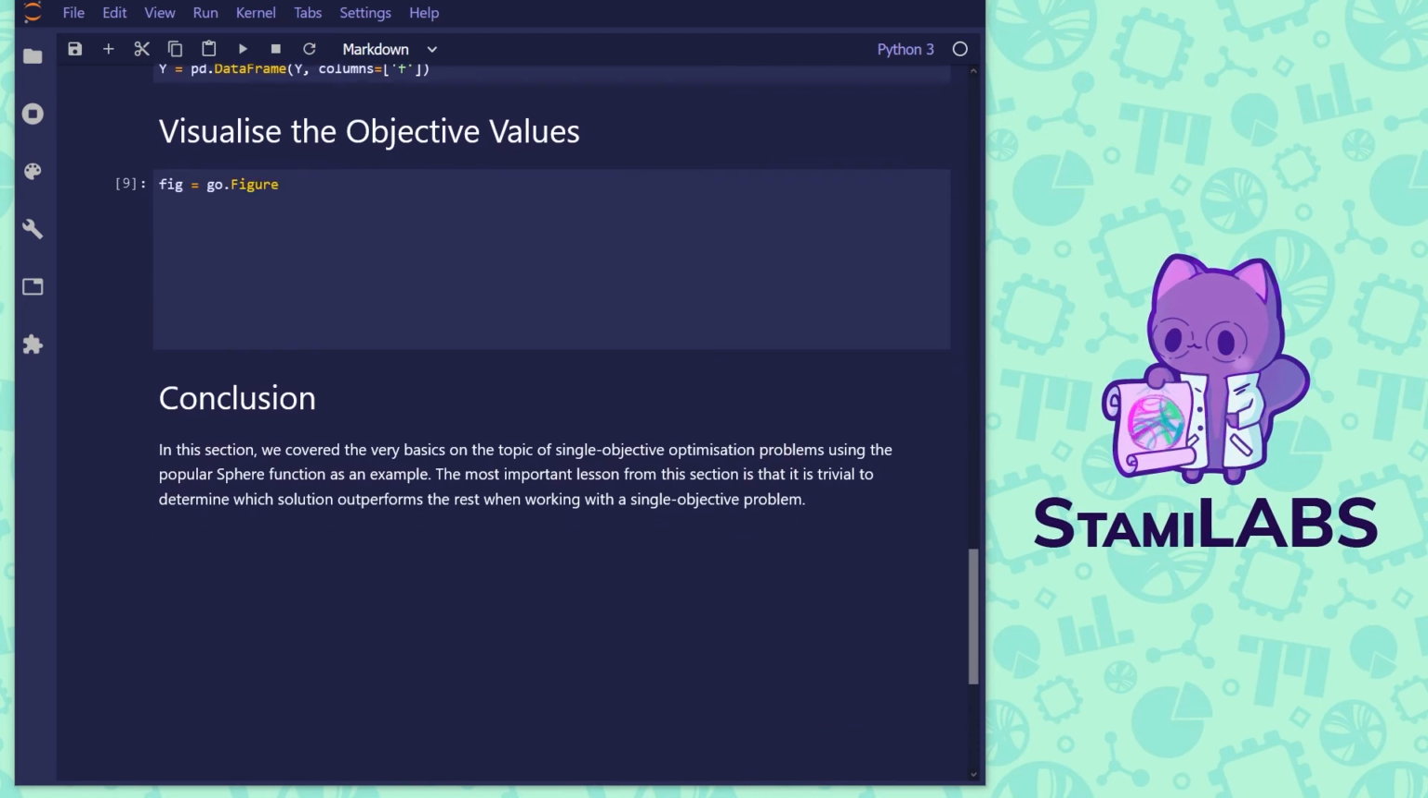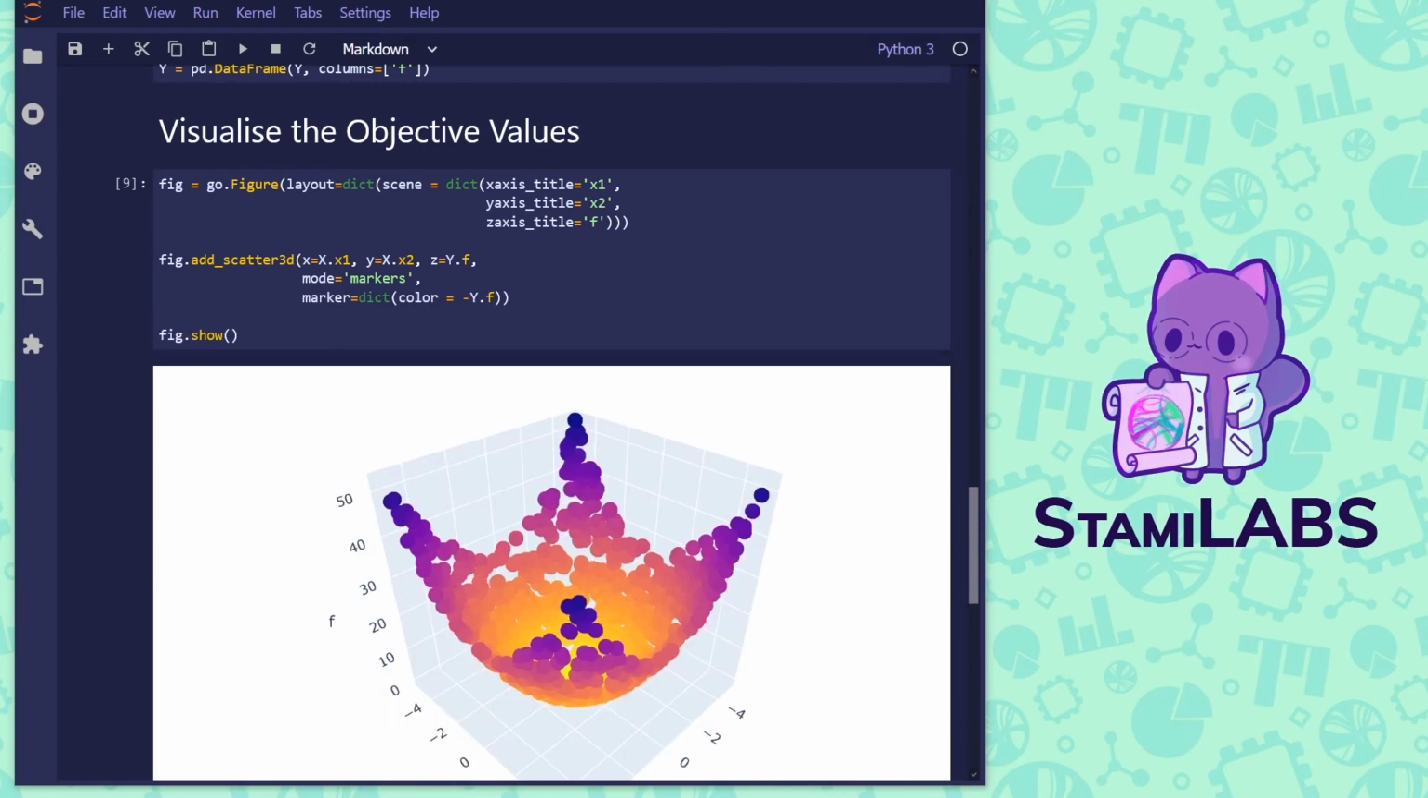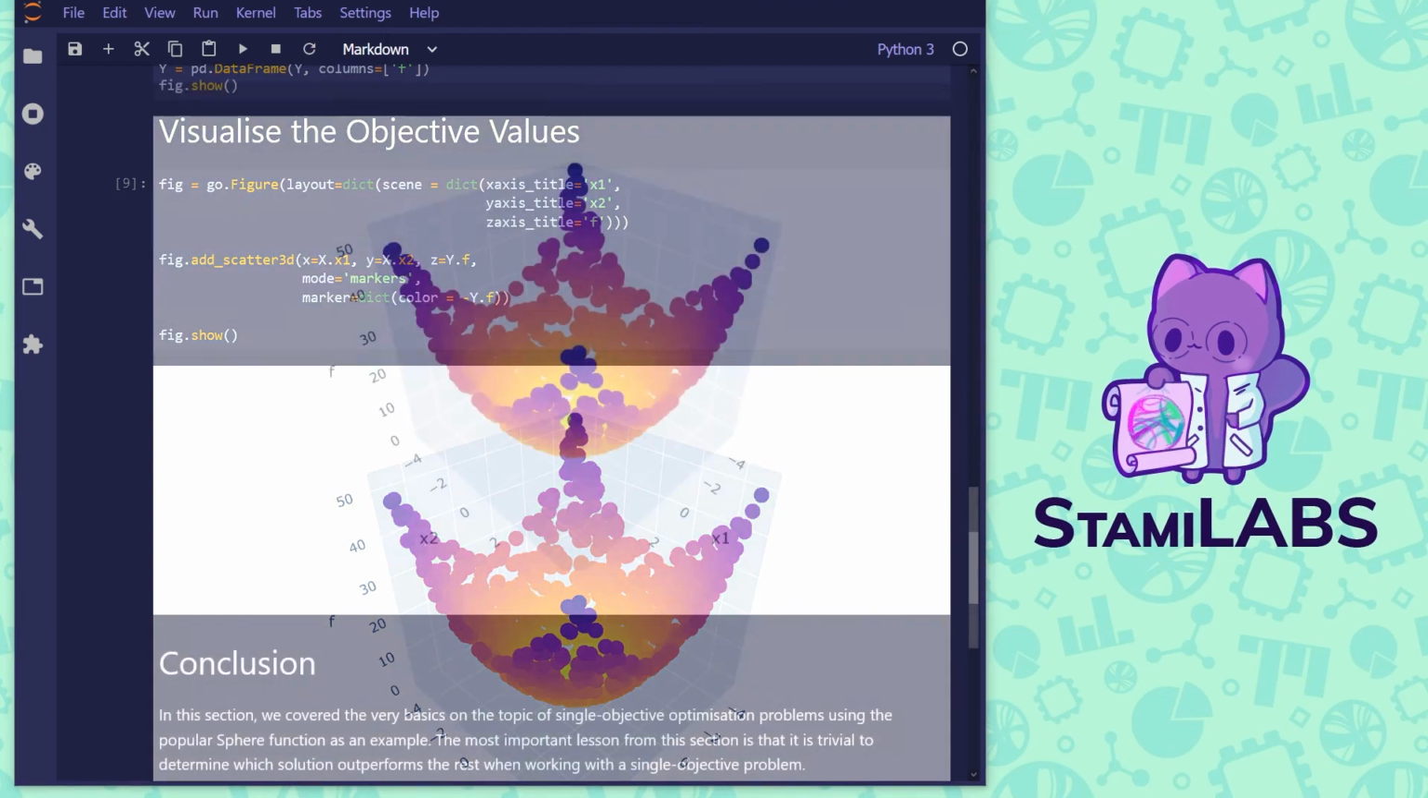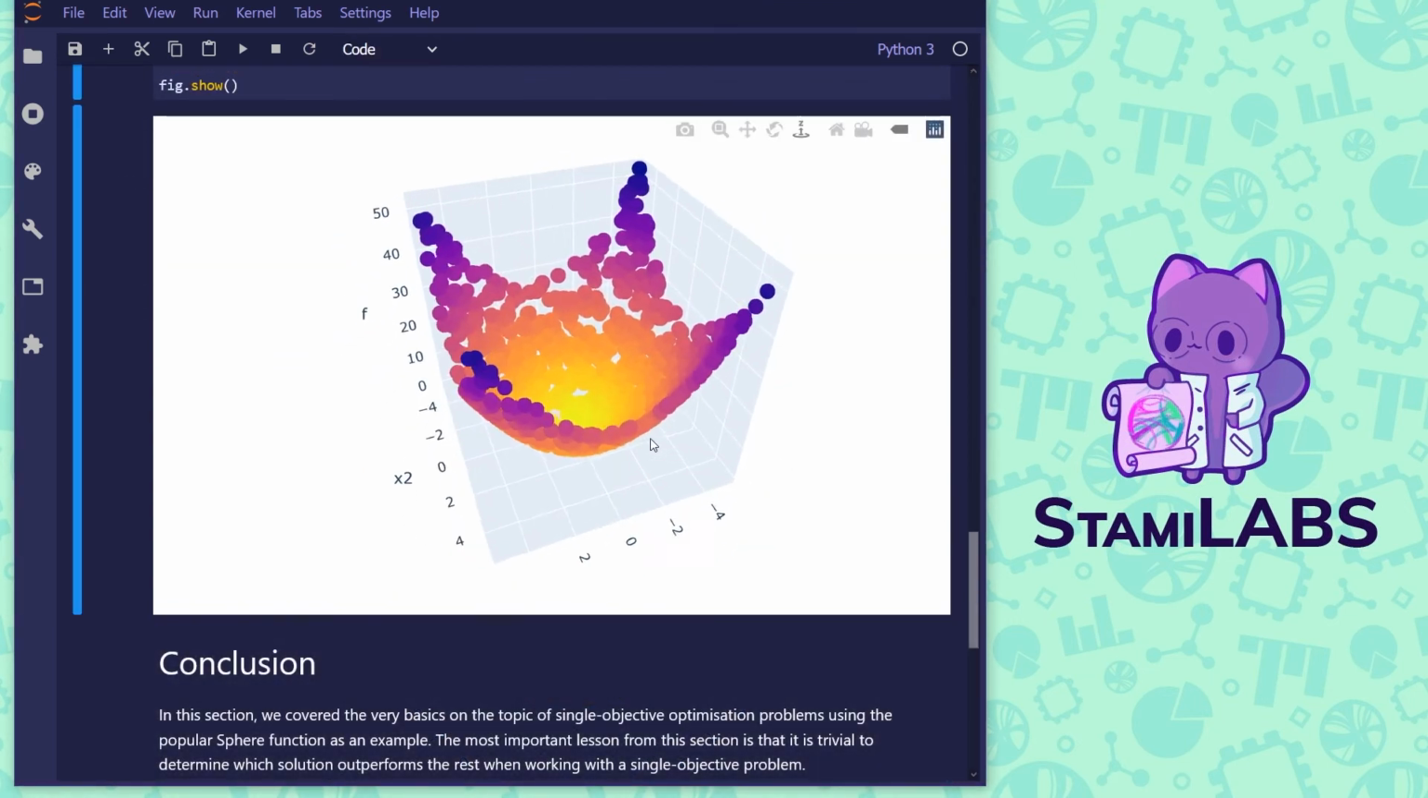All that's left now is to visualize the results. For this, we'll use a 3D scatter plot to plot the problem variables of each solution along with each corresponding objective value. We'll reserve the vertical axis for the objective value f, meaning that the lower points represent better performing solutions.